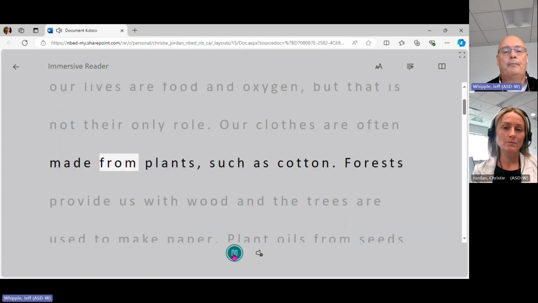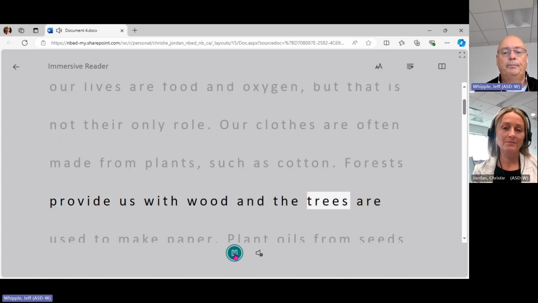They're often made from plants, such as cotton. Forests provide us with wood, and the trees are used to make.